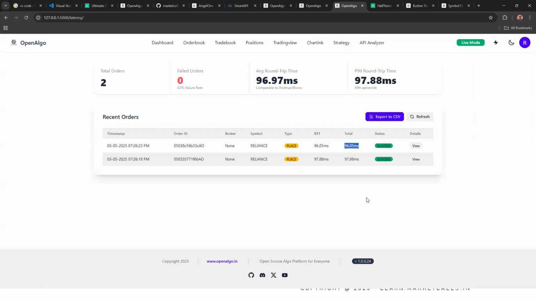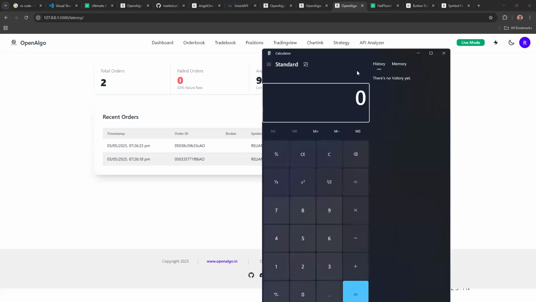Bangalore. I'm sending my order from Bangalore to Mumbai, and I'm also getting a confirmation back. I'm getting an order ID as a confirmation. The entire round trip is taking 96 milliseconds, which means my order latency will be 96 divided by 2, right? Which is 48 milliseconds. So within 48 milliseconds, I'm able to place my order over here.